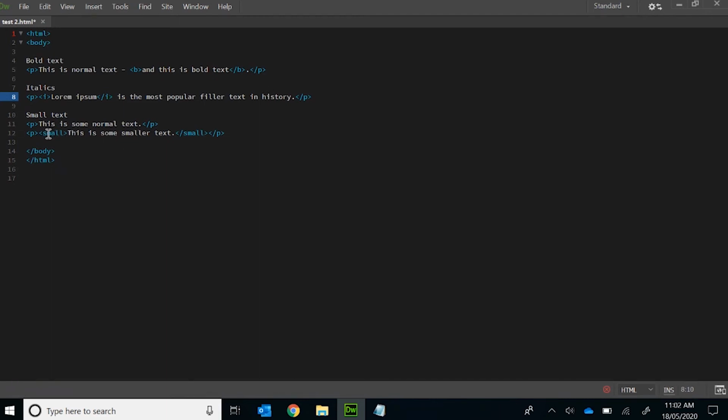And the last tag I want to show you is called the small tag. So what it does is it will create a subscript of smaller text. So this is normal. Anything in the small tags will automatically be made small.